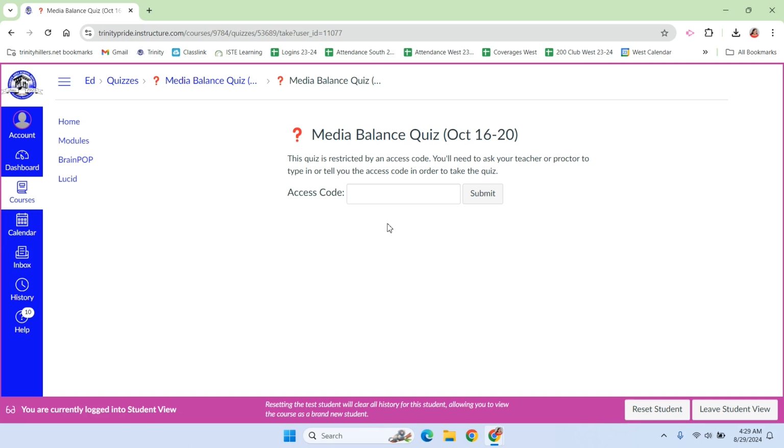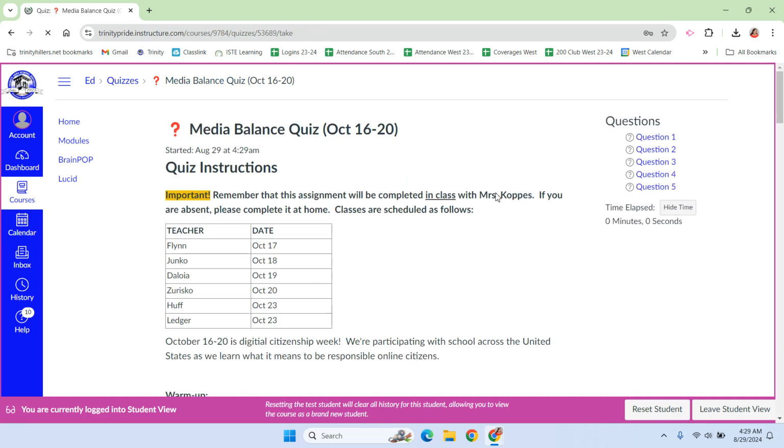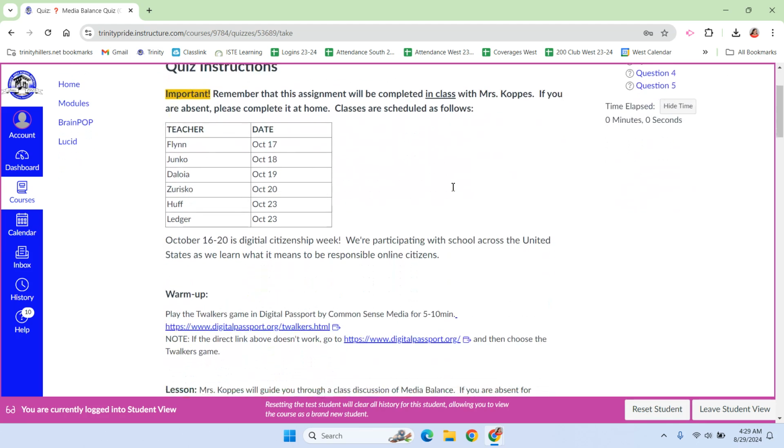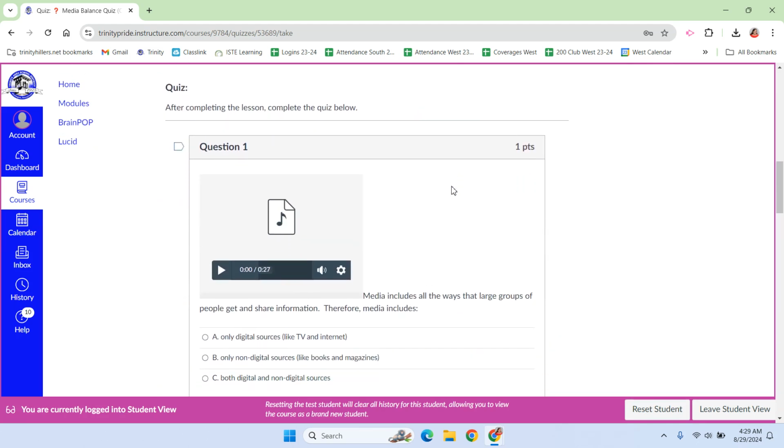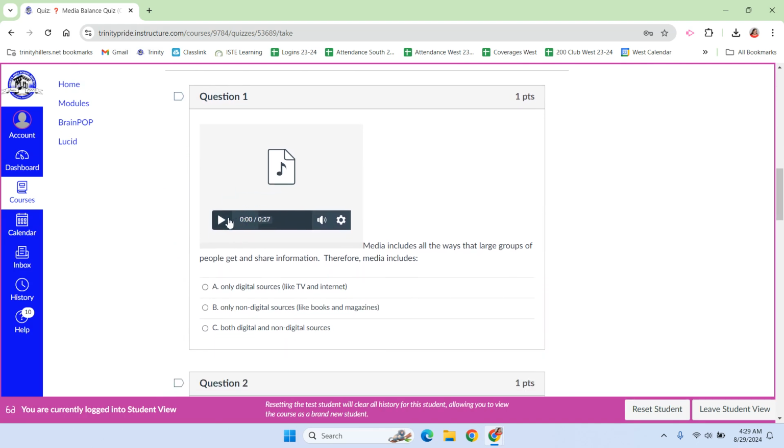And after I finish a class, I'll reset the access code to a different one so that the students can't just tell their friends in the next class what the access code is. All right, so now that I've put in the access code, when I scroll down again, I can see the questions. So this is an audio file that is going to read the question and answer choices.